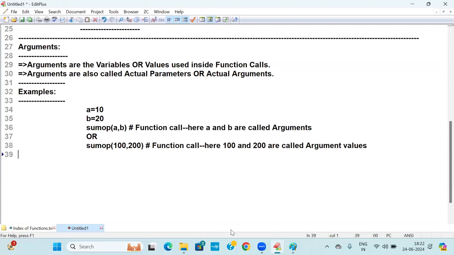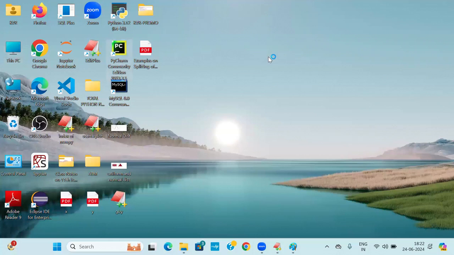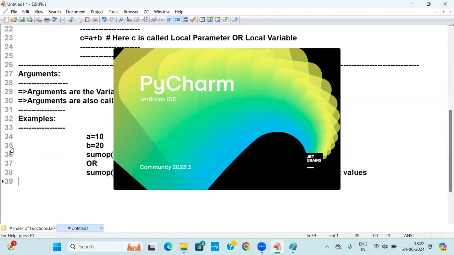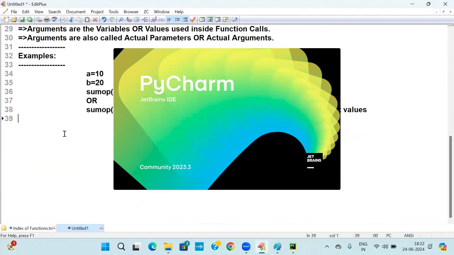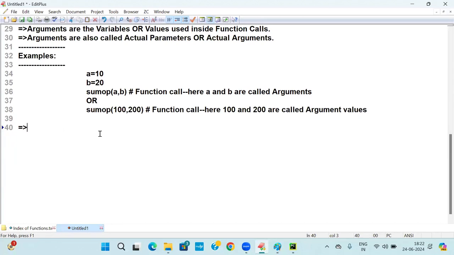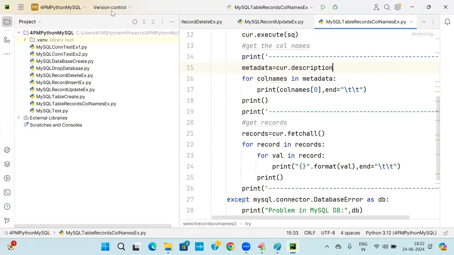Clear or not clear? Go to our PyCharm once. Online students, I hope this concept is clear. This concept, what I mentioned, is clear. Very, very important conclusion I am coming to. Let's go to that.